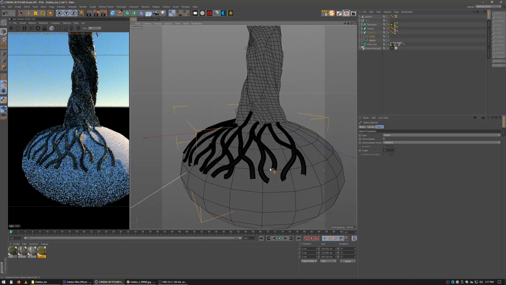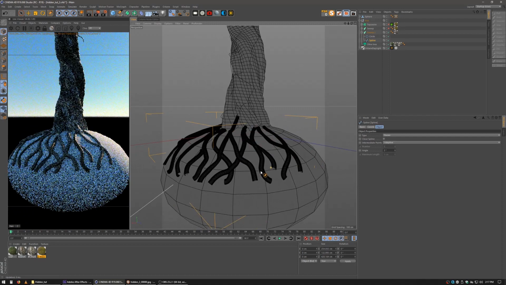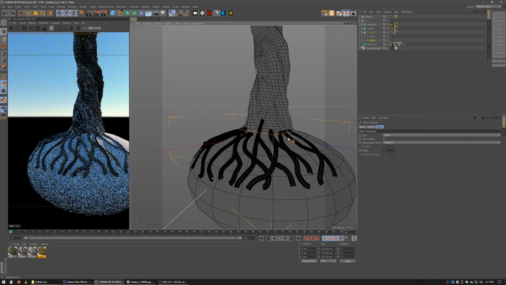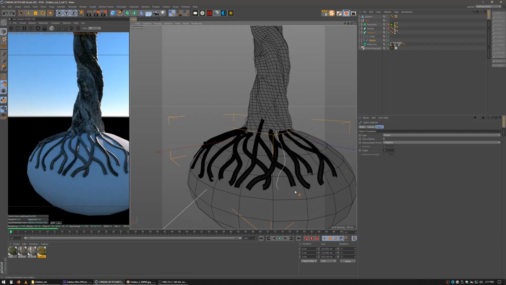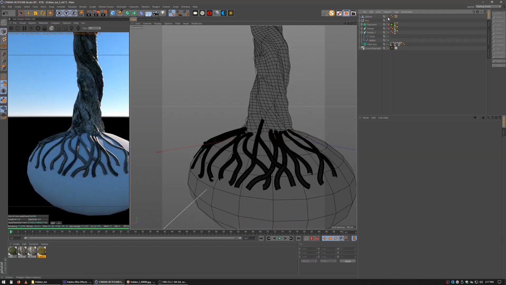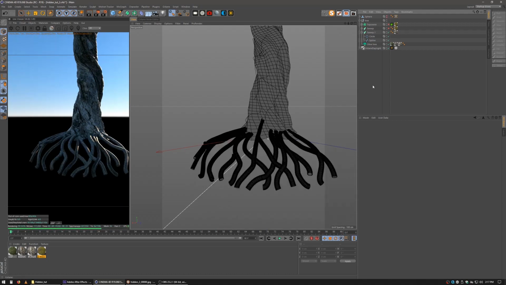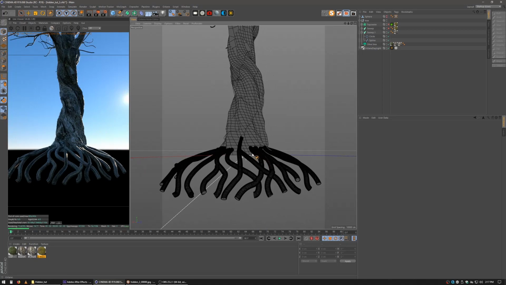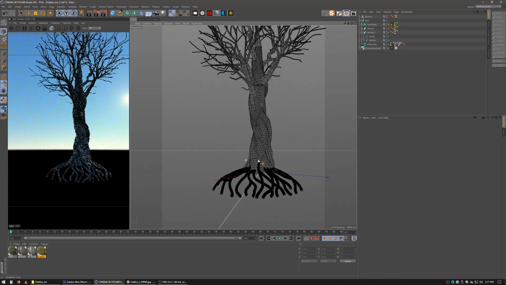But I'm just going to run through this very quickly so that we have some rough looking roots here, because we're not going to leave this sphere here. We're going to hide the sphere now, and we're probably just going to delete it. And I didn't even go all the way around the tree, and that's fine. So we're only going to see it from this side.